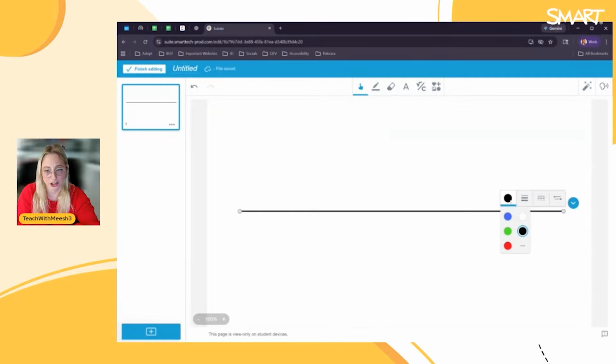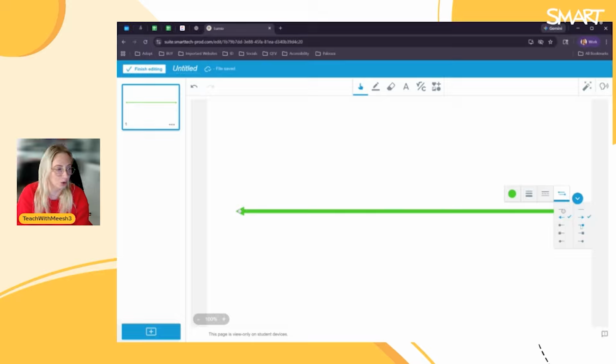You'll notice that you can change the color of your line. You can change the thickness of it. You can make it straight. You can make it dotted. You can even change what's at the end of it. So if you wanted it to be a circle at one end or an arrow, you do have the ability to change what those endpoints are.